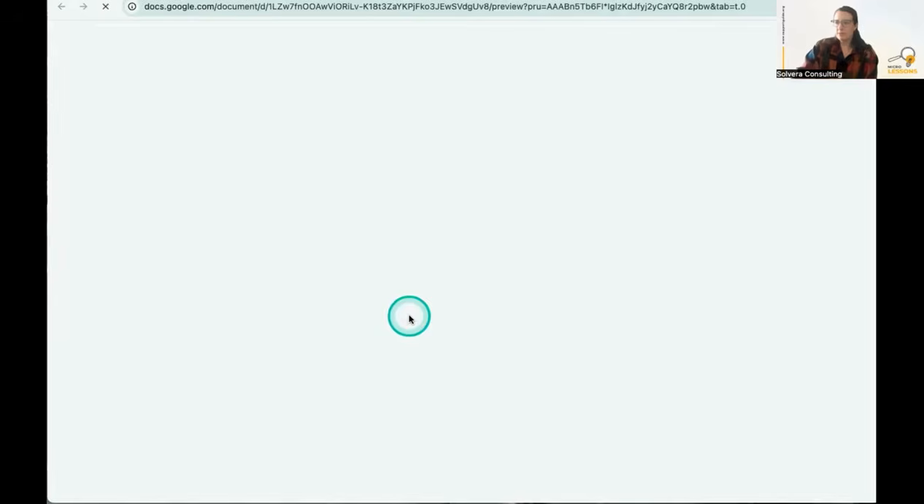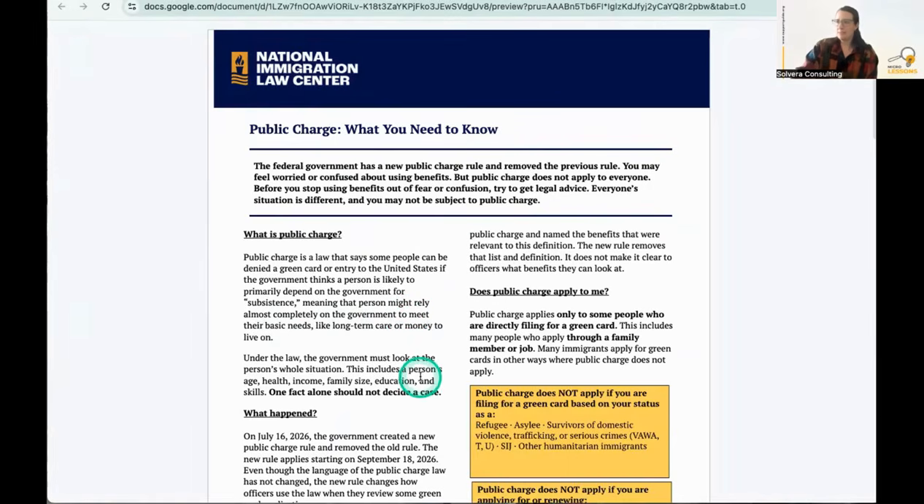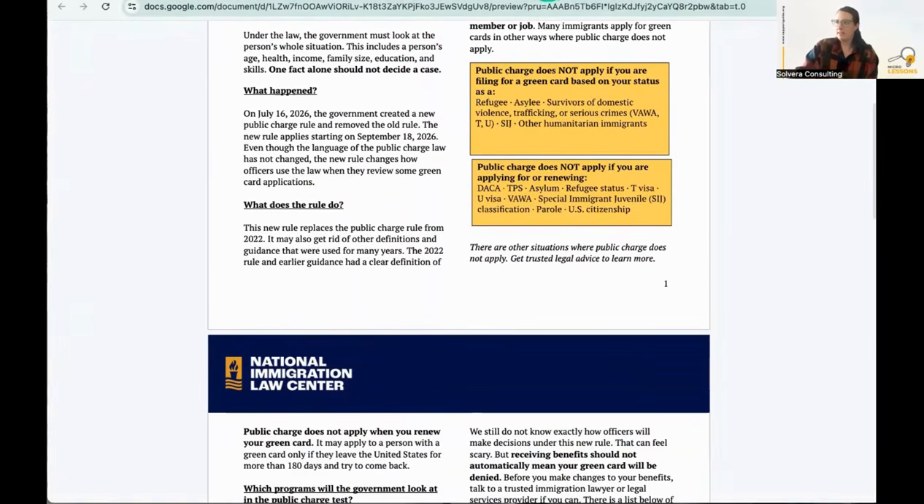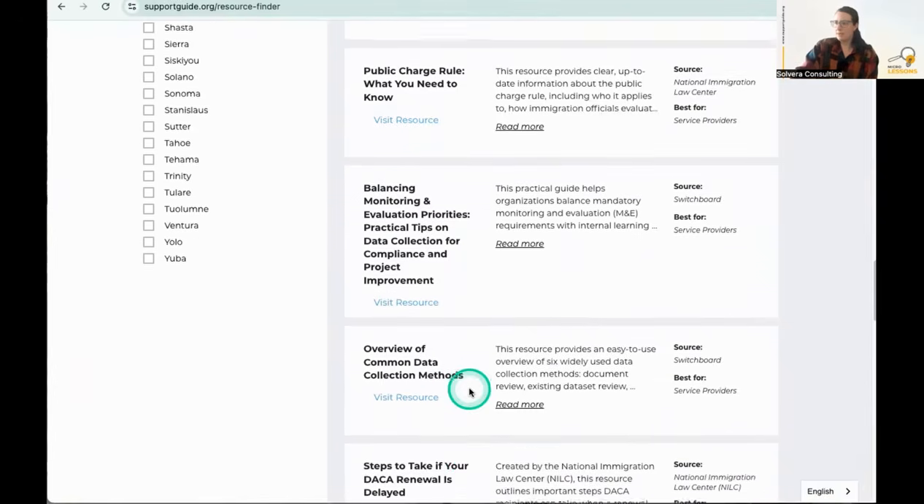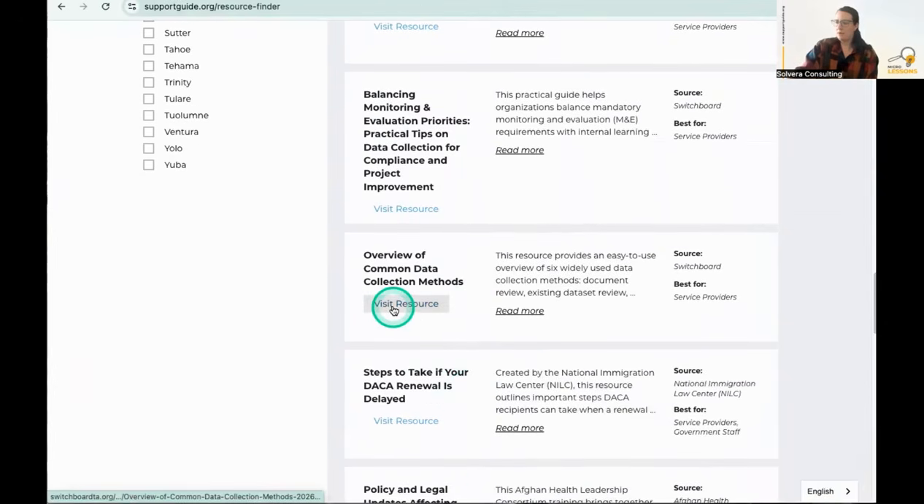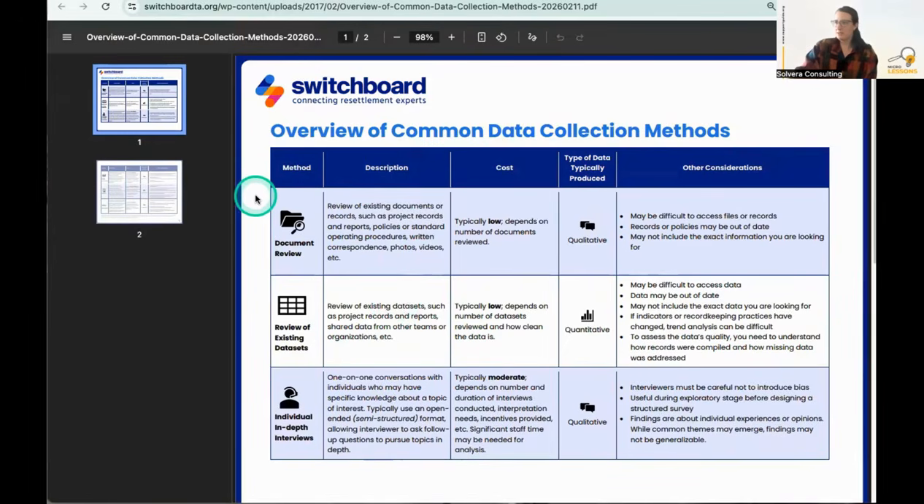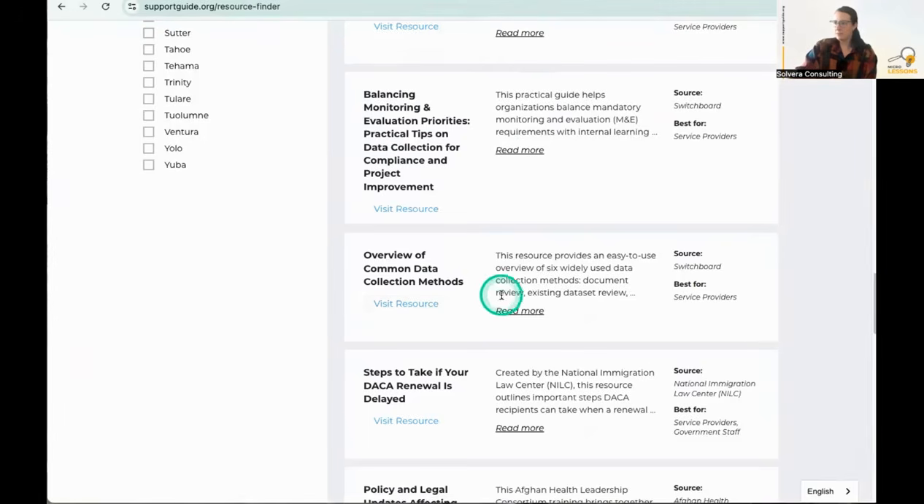If you click visit resource, it'll open up directly to the resource with the information that you might be looking for. And then if we go back, you can also see that we have one for overview of common data collection methods. And it goes straight to the resource as well. Switchboard is a great place for information as well.